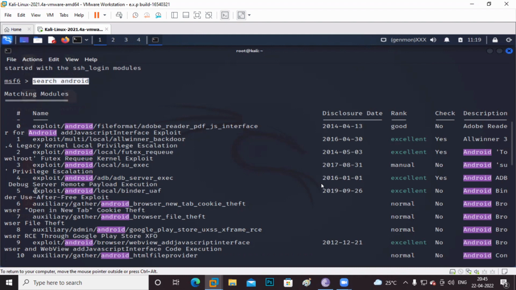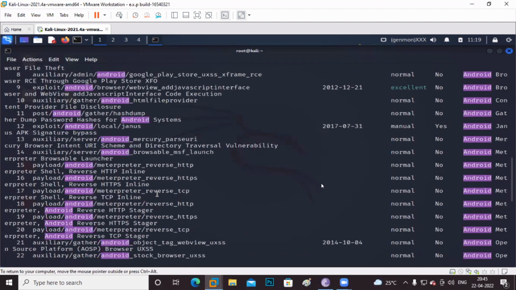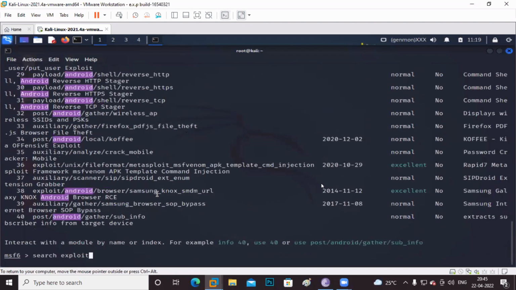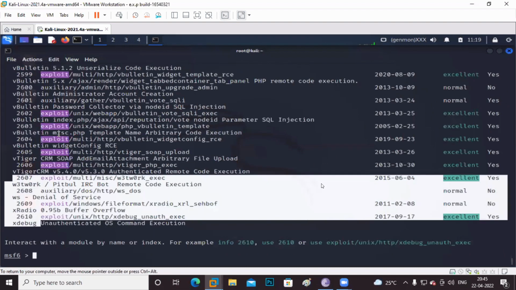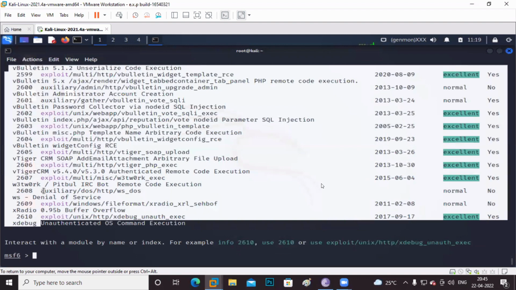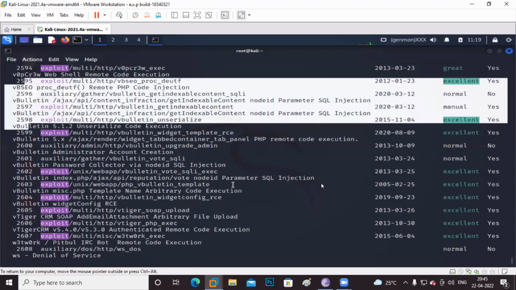You can see here exploit Android local binder. I will show one more thing. I'm searching for exploit. You can see about 2610 exploits are available in the Metasploit framework. Can you see, everyone?